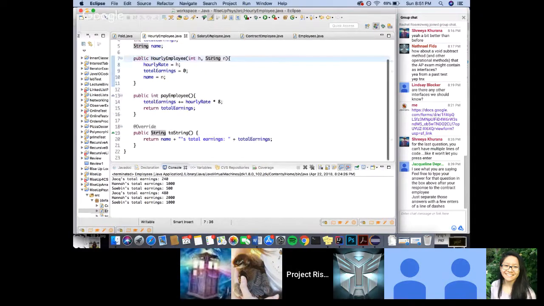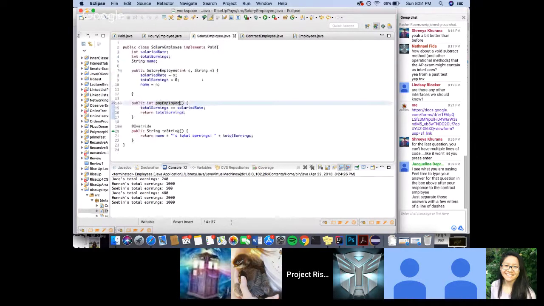Okay, if not, then I'm going to move on to the salary employee. So just like the hourly employee, our salary employee has the paid interface. So we're going to use the keyword implements here. And then for my salary employee constructor, I'm going to have it take in an integer s, and this is going to represent the salary rate of our employee, so how much this employee gets paid per month, as was written in the problem description.